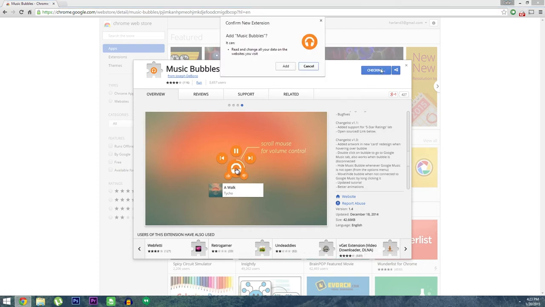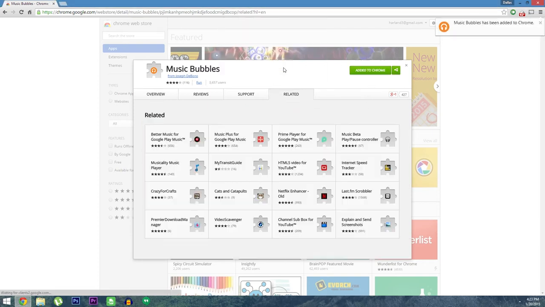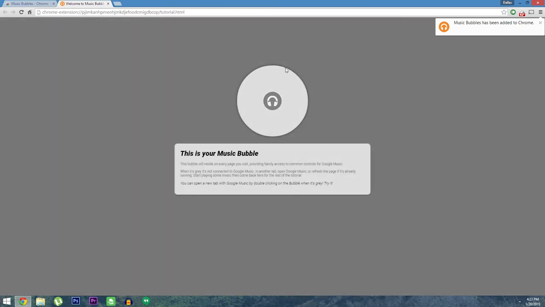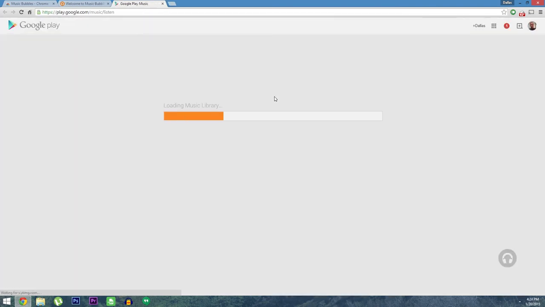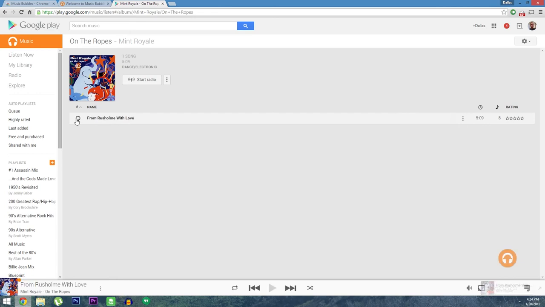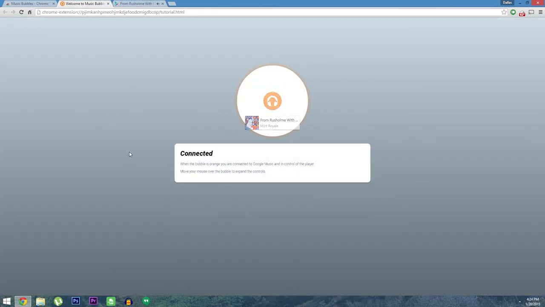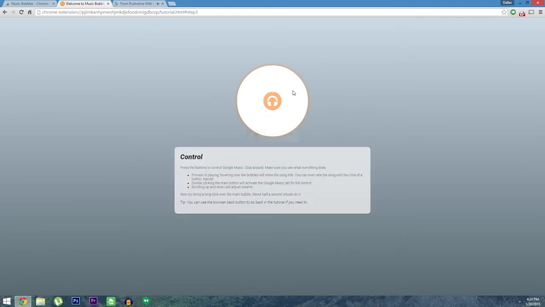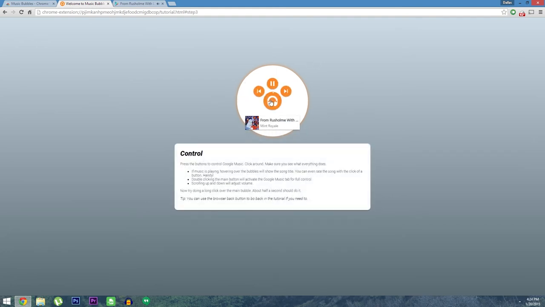Then from here, go ahead and hit the plus button and click Add on the little pop-up. After that, you'll be redirected to a new page that gives you a nice overview of how your music bubble works. You'll have to have a tab open to the Google Play Music site to use this, but if you double-click the icon while it's grayed out, the extension will take you there automatically. Then from here, just load up some music, then head back to the Music Bubble tab to see the rest of the overview. Now you can see that the play controls are alive, and if you hover over the icon with your mouse, you see the expanded controls.